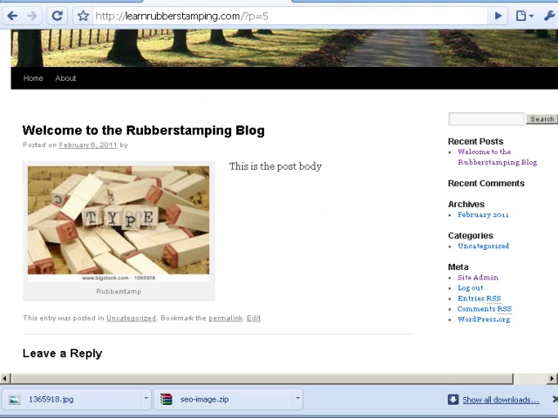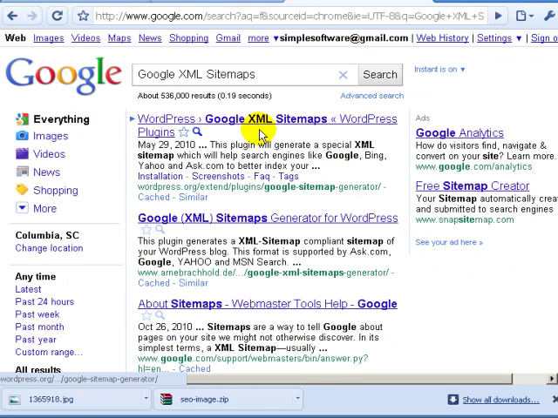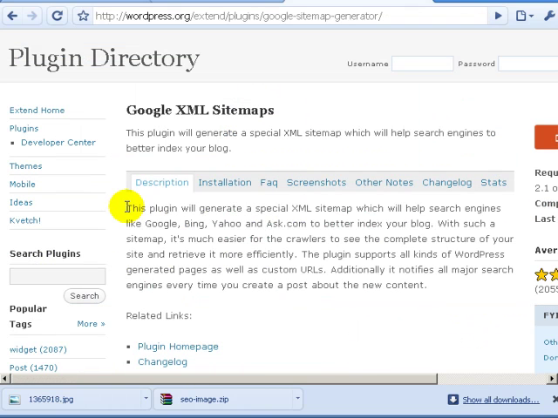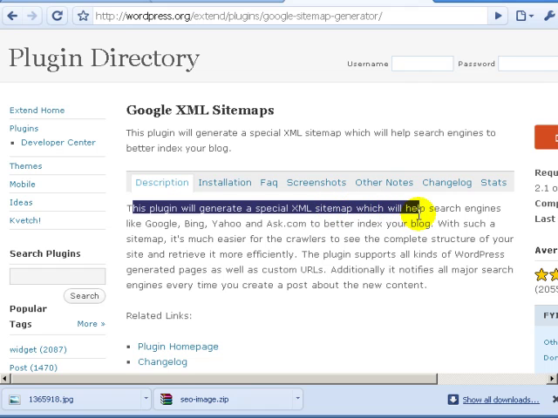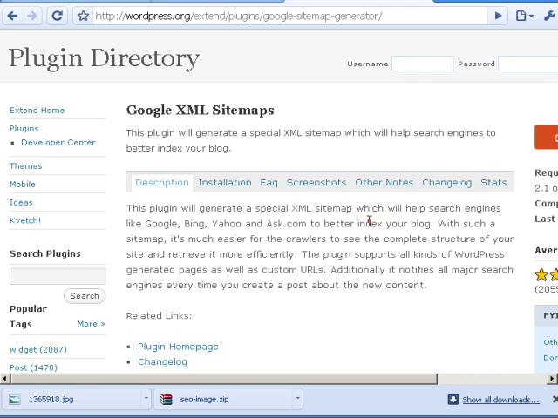Now the third plugin is called Google XML Sitemaps, and as you can see here, it is a WordPress plugin. I'm going to click on that. It says this plugin will generate a special XML sitemap which will help search engines like Google, Yahoo, Ask.com better index your blog. Because guess what?